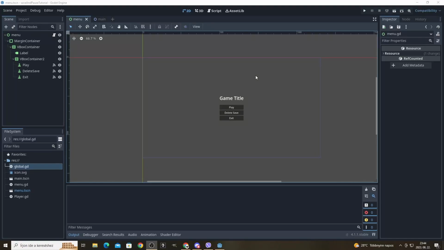Hey there! Today I wanted to create a pause menu in Godot 4 in which you can exit to the menu and save because you requested it. With that said, let's just jump into it.